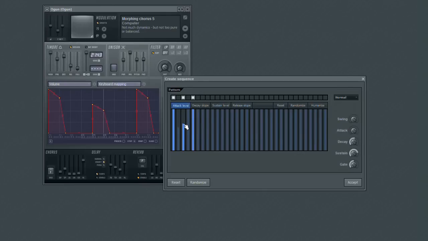The next tab is Decay Slope. This editor will allow you to adjust the decay slope for a particular step. Moving on, we have the Sustain tab. This editor will allow you to adjust the sustain level for each individual step of the curve. And lastly, we have the Release Slope, which allows you to edit the contour of the release slope for each step in the sequence.